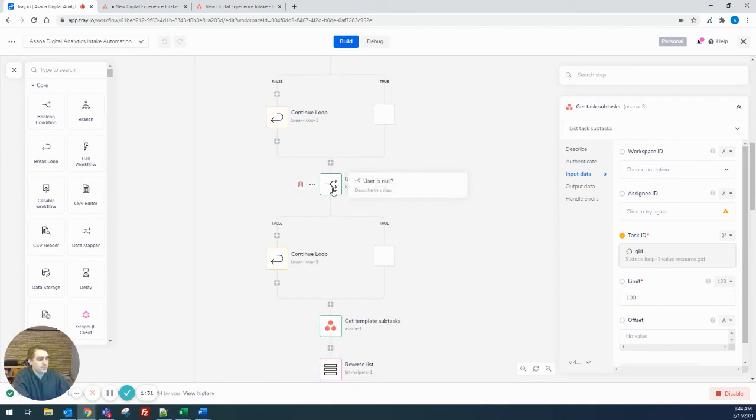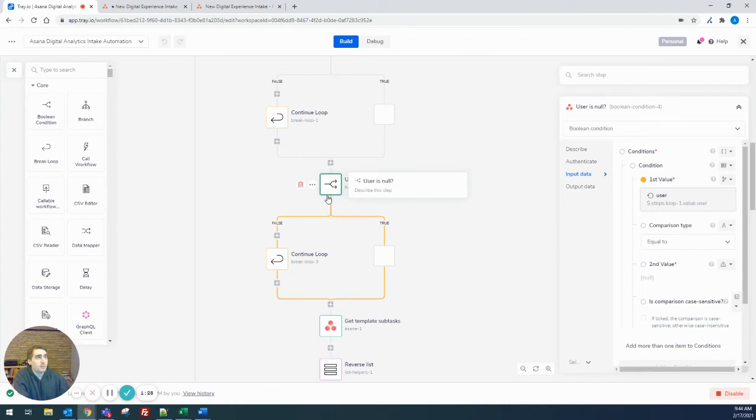Next, I'm checking if the user is null. So when the form creates a task, the user in the webhook is listed as null, because Asana itself created the task. If I manually created a task in that project, it would show my GID. And I'm choosing to only add these subtasks to form submissions and not to tasks created by the user.